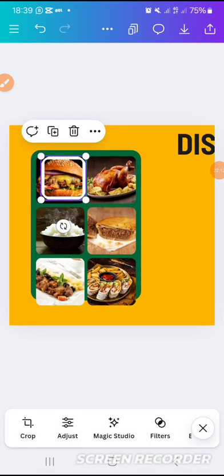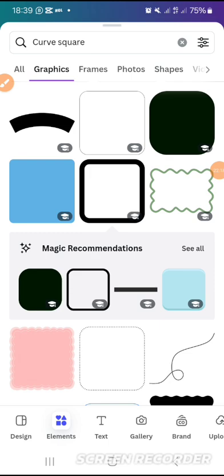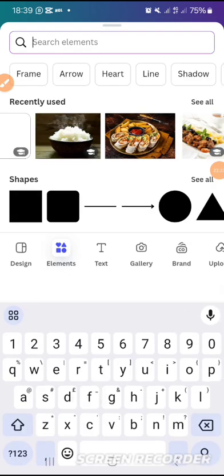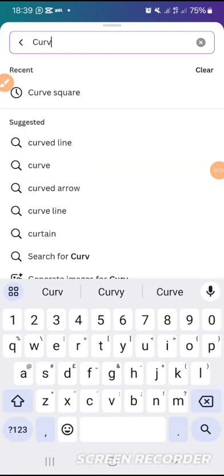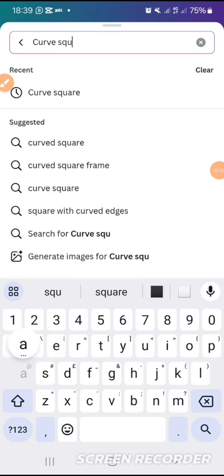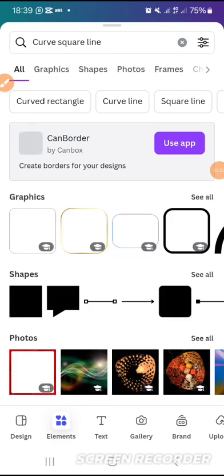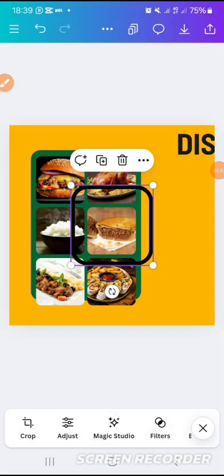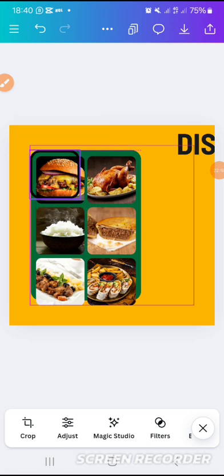So let's use something different. Okay, let's try curve, square, line. Now let's click on line and see. Okay, this one is a bit better. Yeah, this one is a bit better. But let's see how it goes.